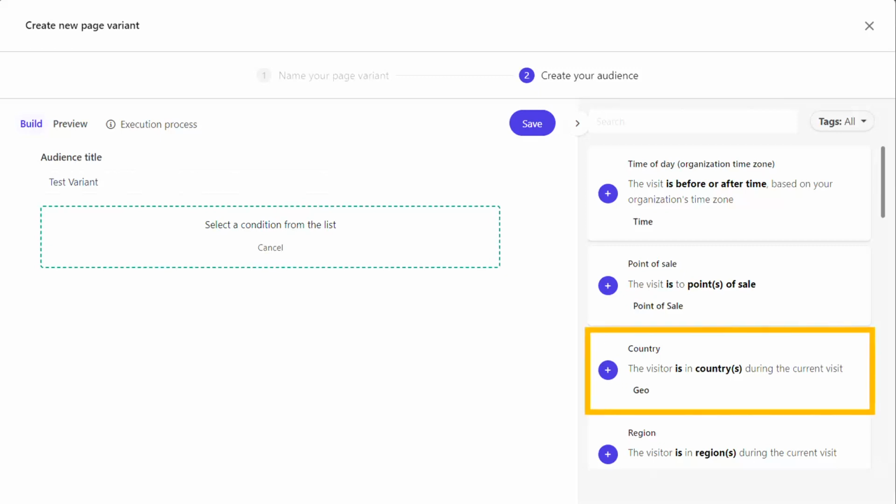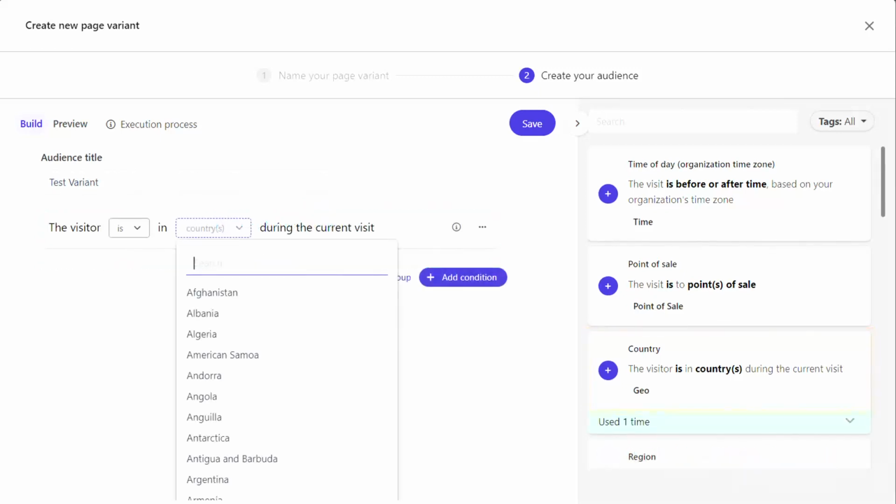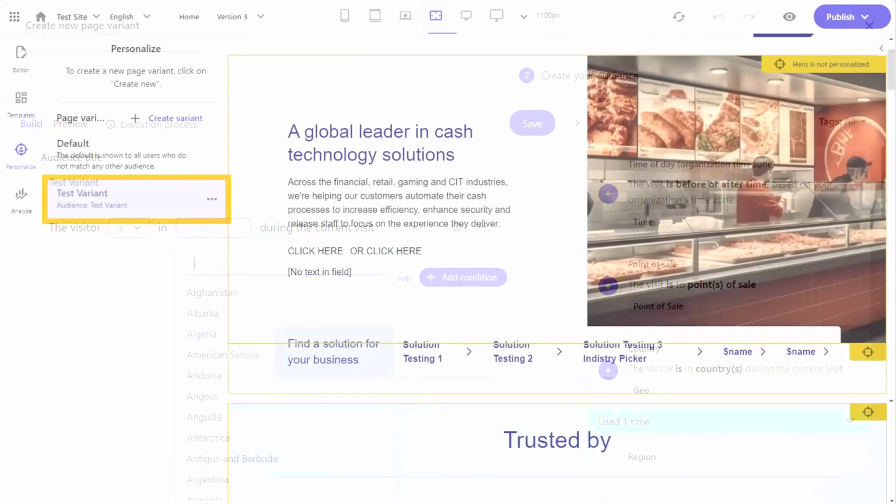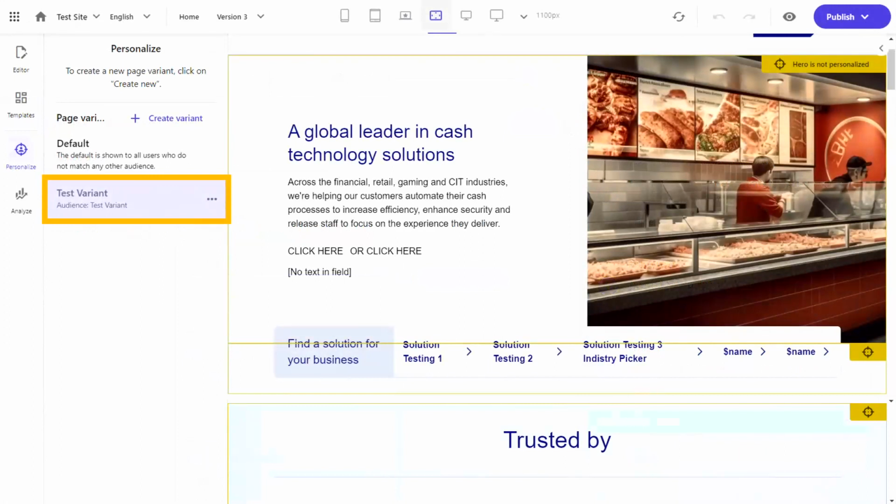So if we click the country option there, we can choose to show this variant to a user that either is or isn't in a certain country on this visit. And these conditions can be stacked to form your audience. So you can have up to 5 conditions per audience. And these audience templates obviously can be reused across multiple pages as well. So if you click the Save button there, you go back to Pages.